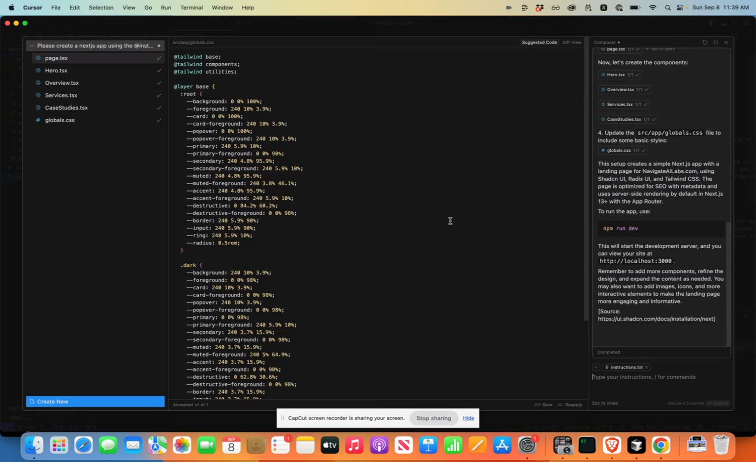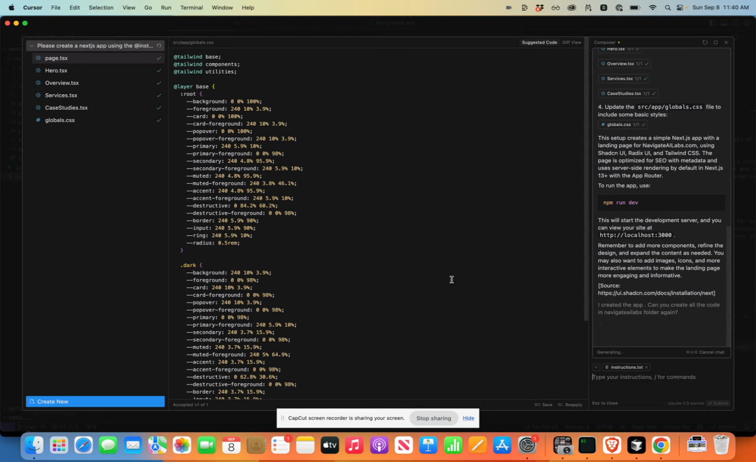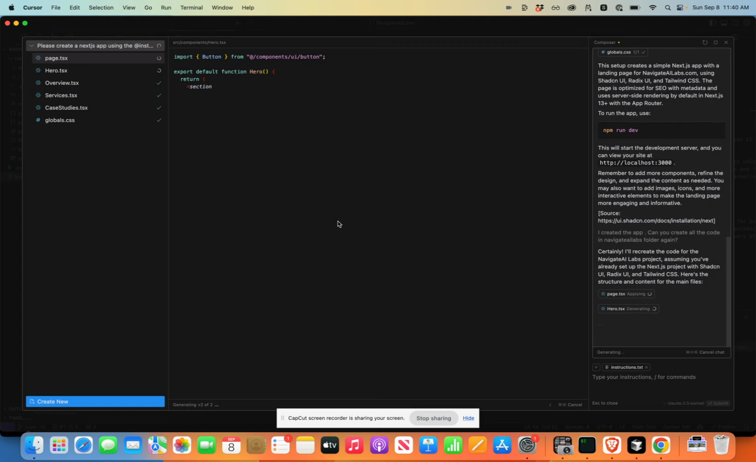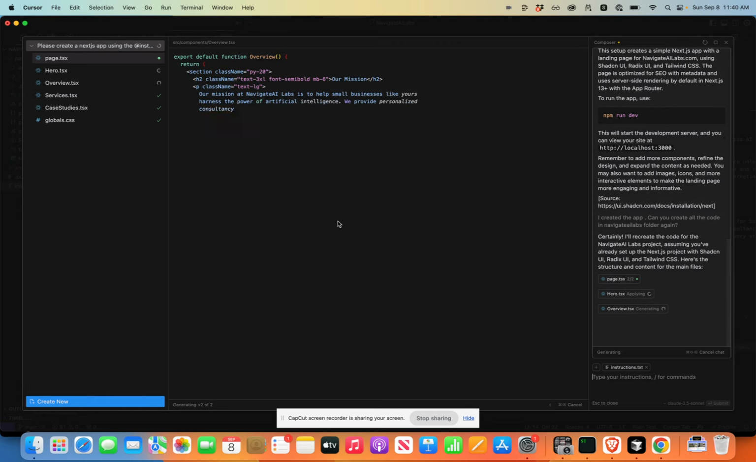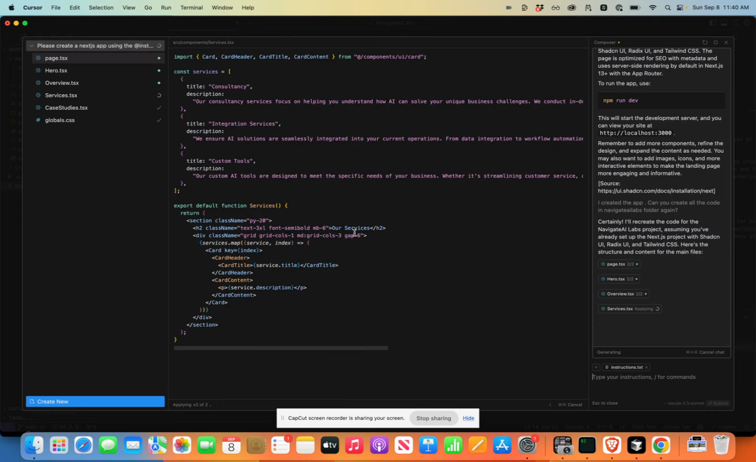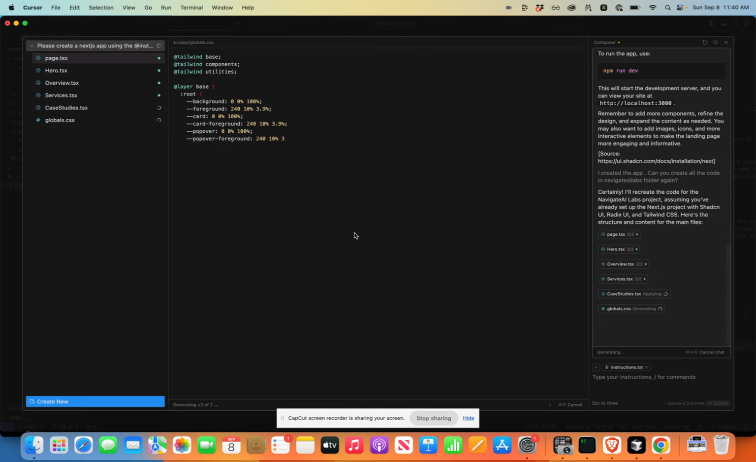Now we can go back and tell it explicitly, I created the app. Can you create all the code in the Navigate AI Labs folder again, right? So sometimes it does understand, sometimes it doesn't. Whenever it doesn't, we have to do this kind of workaround. Let's see what it's going to tell next.